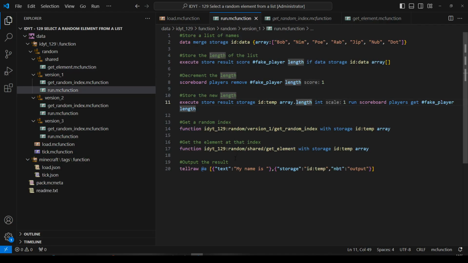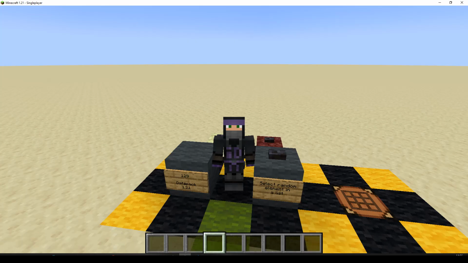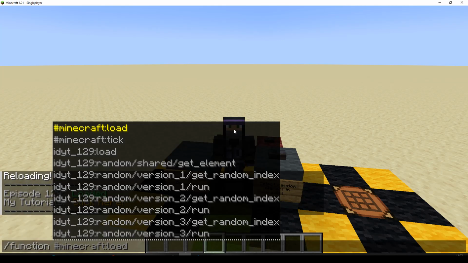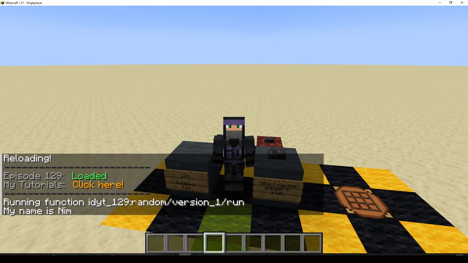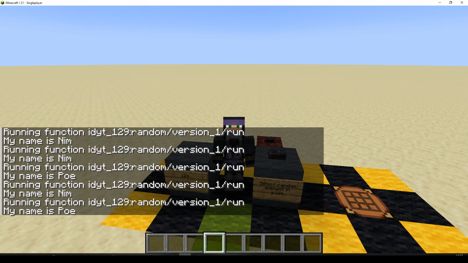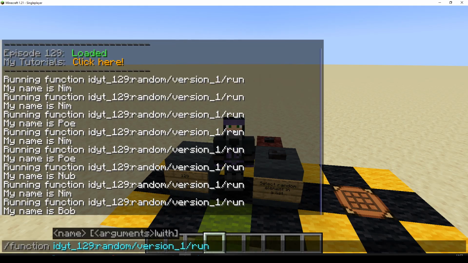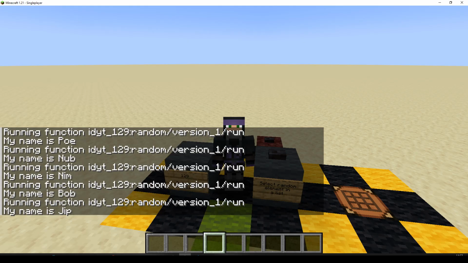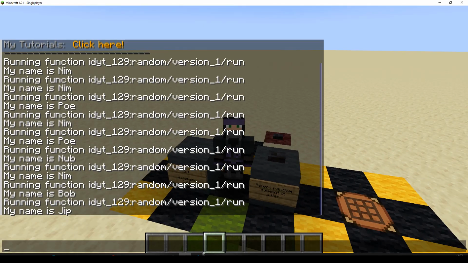Okay, and then we go down to the next line and we do a tellraw and we look at storage, ID temp, and we look at the NBT output. Okay, so that looks good. Let's go back and do a reload. And let's do function version 1 run. My name is Nim. Nim, Poe, Nim, looks like Poe, Nub, Nim. It is random, but we don't have many choices, so it's going to select the same ones a lot of times. Okay, so that's worked. No problem with that at all.